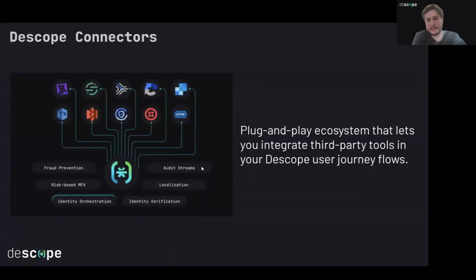All right, so what are connectors? Connectors are basically third-party tools that you can connect to Descope in order to stream and also take data from third-party applications. In this webinar, we'll cover Segment, HubSpot, and Datadog.